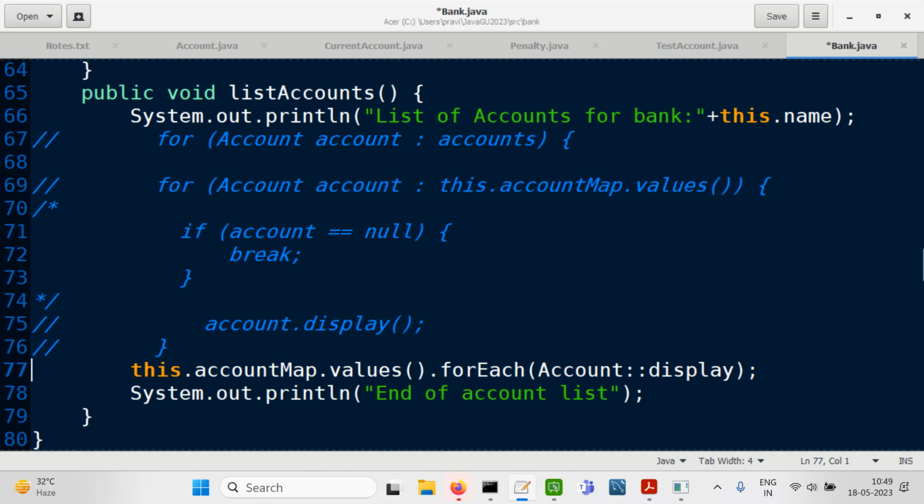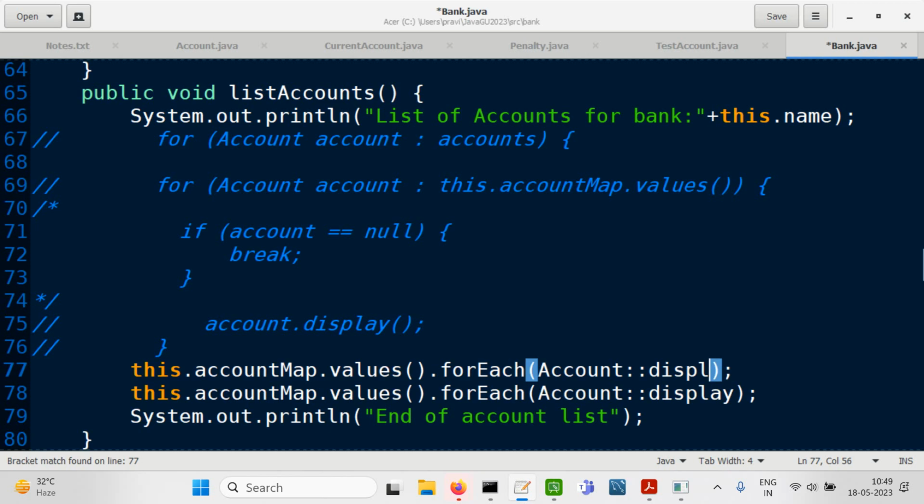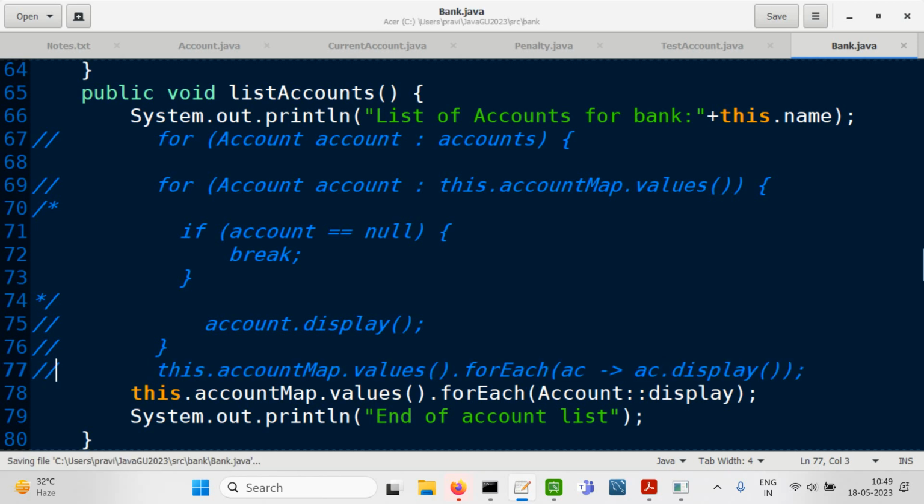You're just calling the display method, right? Fine. So list accounts, I have updated the list accounts here, and we have used a method reference. You want to keep the lambda version also? I'll put the equivalent lambda version, but I'm going to comment it out.